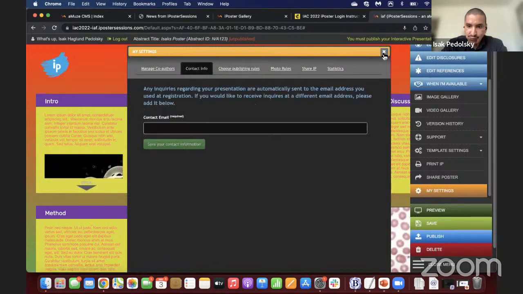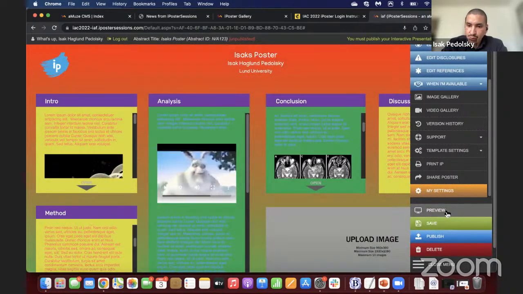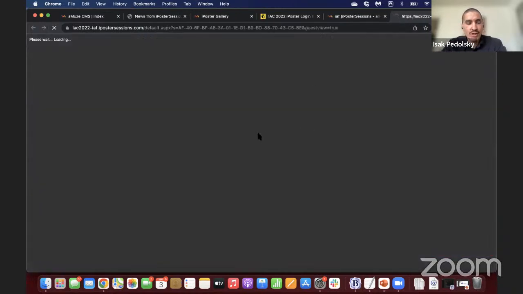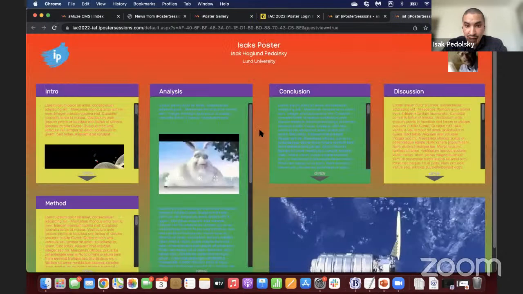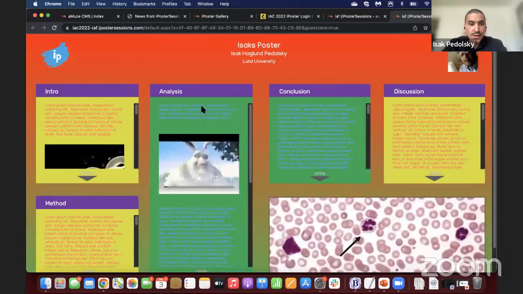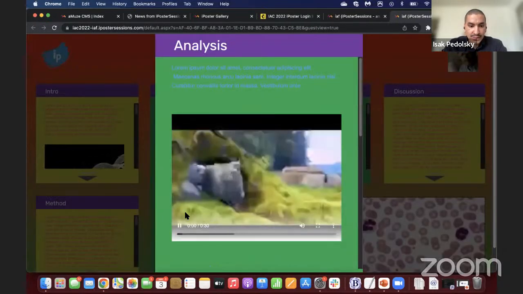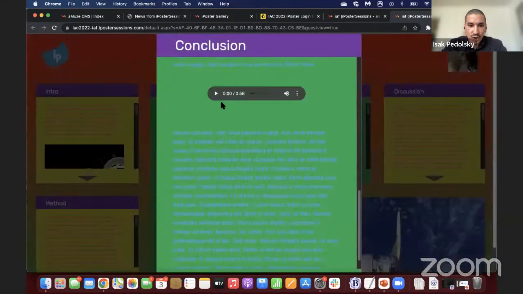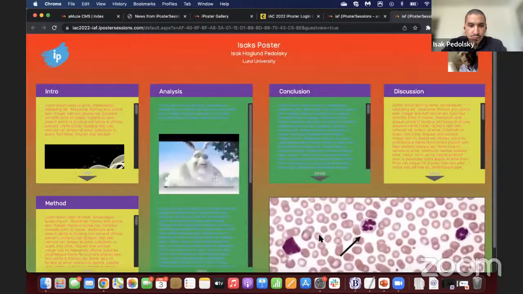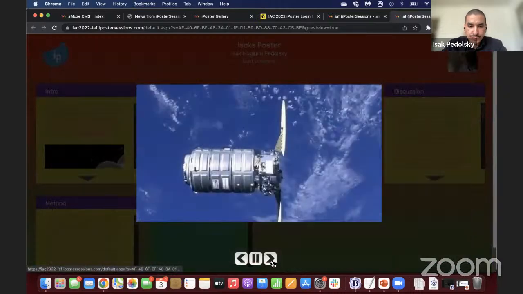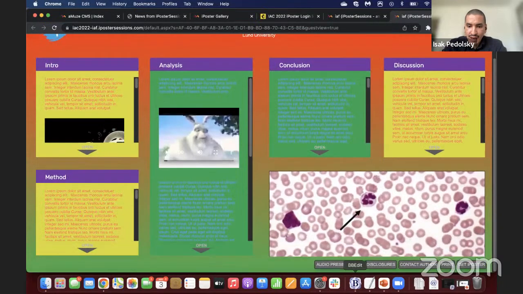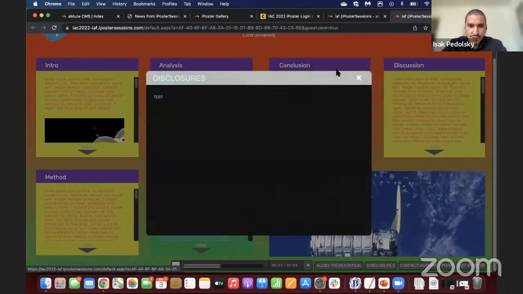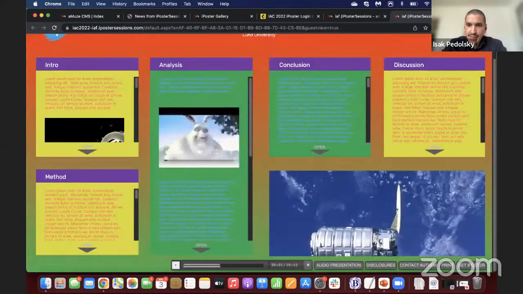And you're free to obviously explore these other tabs here in the My Settings button. And then preview, click preview here in the right-hand menu to best get a look at what your IP will actually display like in the IP gallery in Paris. We have our intro section here. We have our video playing nicely here. We have our images and we have our audio snippet. We have our slideshow. And we have our audio presentation down here, our narration. We have our disclosure section, and that is about it.